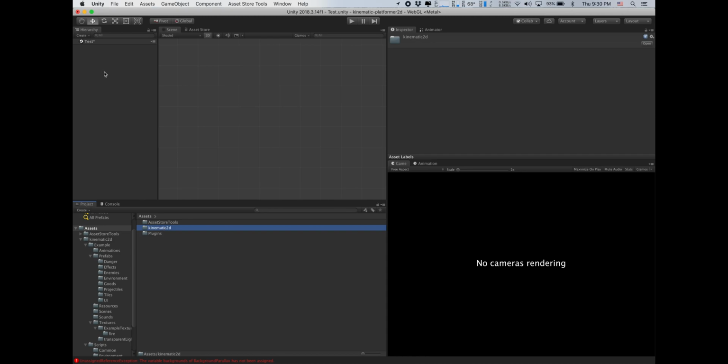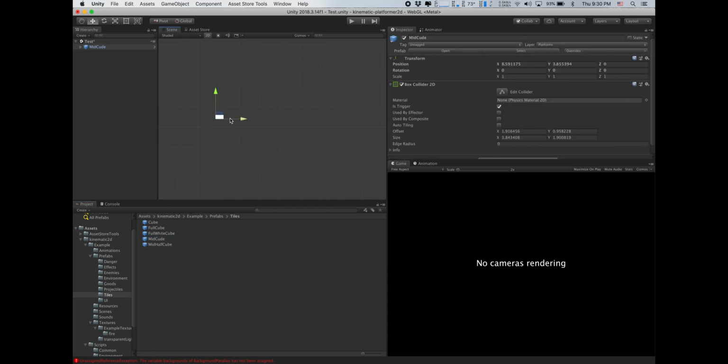So I have this test scene and I'm just going to build a simple test environment for our character to walk around. First I'm going to navigate to the prefabs folder and go to tiles and just throw this meat cube onto our scene. Just for ease of use, I'm going to position it at 0, 0, and then make it really wide so our character can walk around. Now we have a ground for our character.